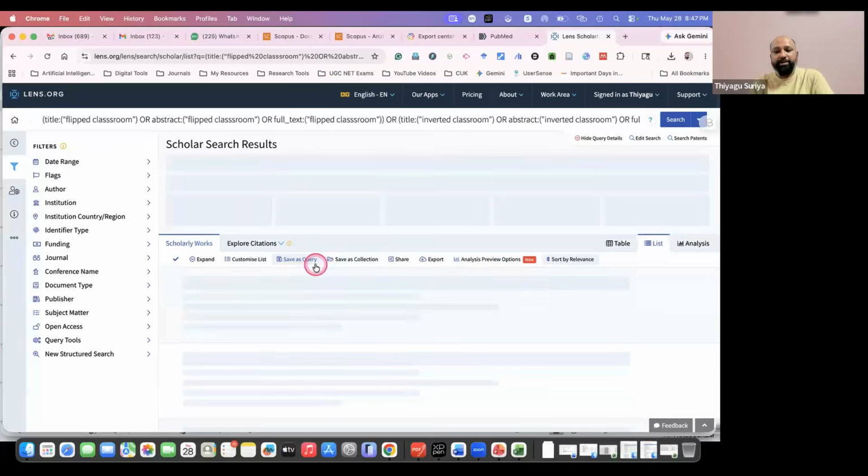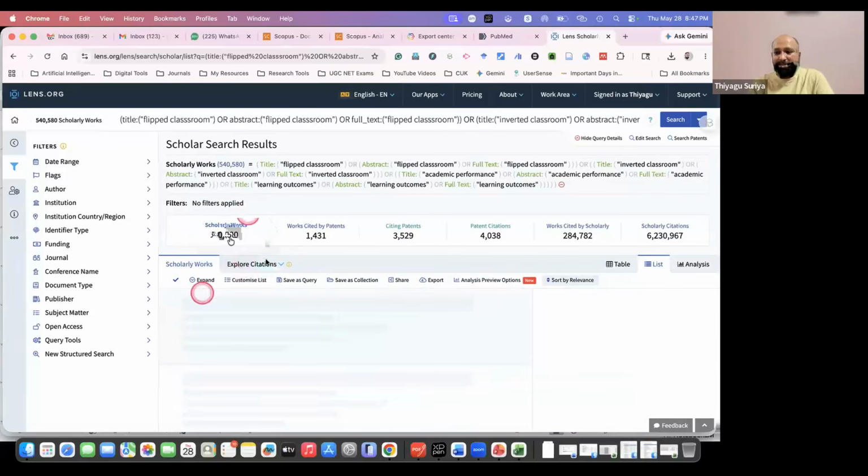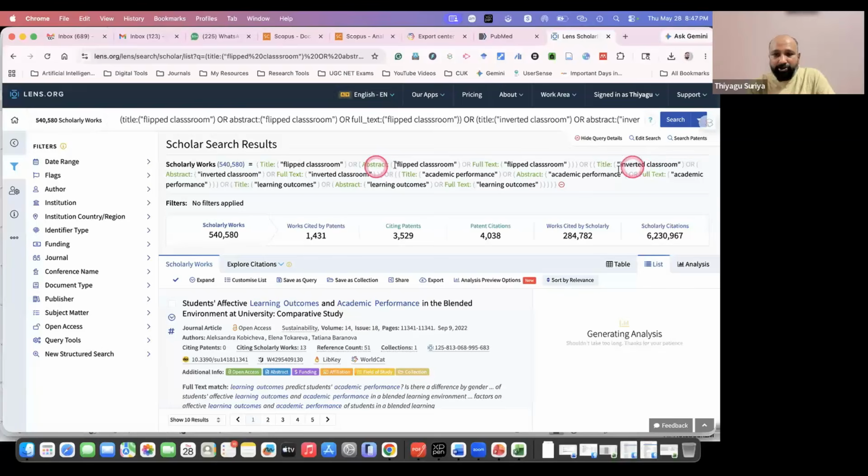And I'm just going for a search, okay? So now I'm getting these results. Even we can go with a proper search and limit this, because I did it very fast. You can go with the proper one, because everything is checked as OR, we need to go with the AND. So I'm taking this inverted classroom. I think it's taking OR inverted classroom academic performance. Yes, I'm keeping AND here, okay?